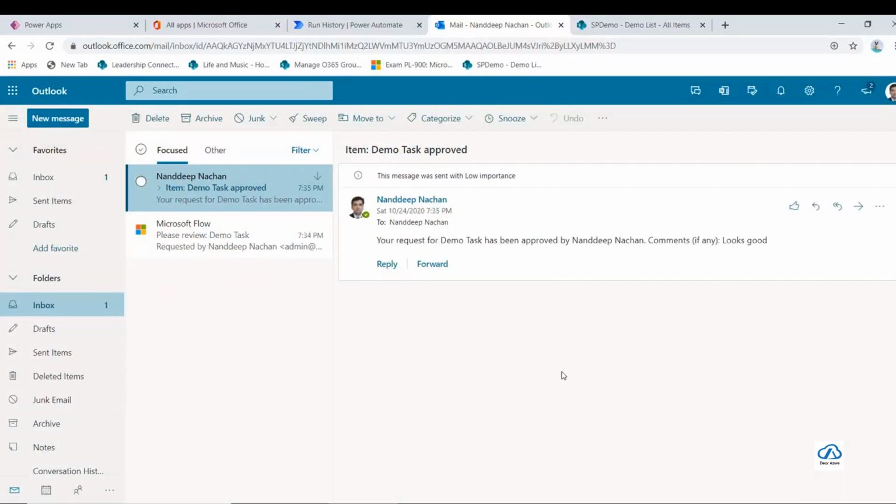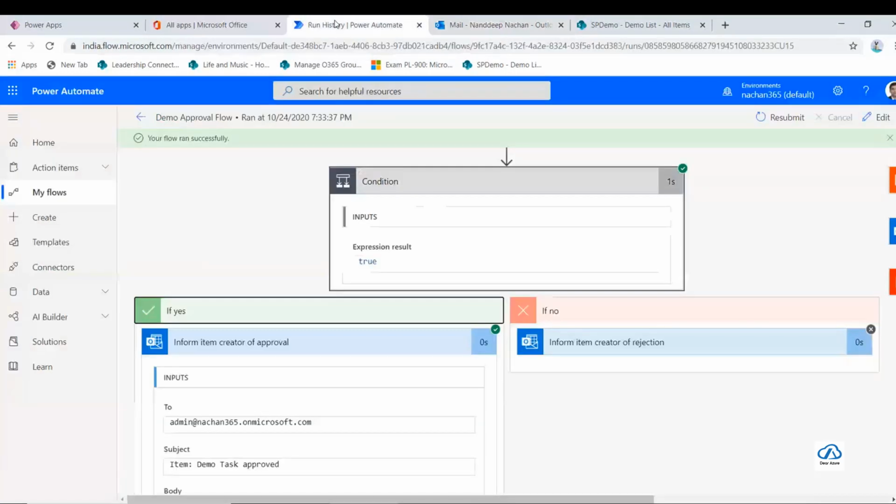Since I was the only one who created the task and I was the only one who approved it, I'm getting both the emails. But in real world scenarios, the approver will be some other user. So you will be seeing this email in the inbox of the other user who has created that. So this is a basic example of how you can create your flows.